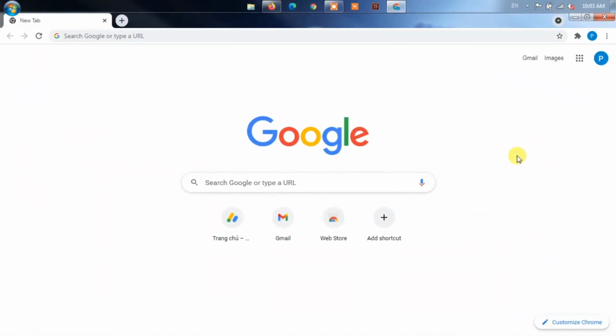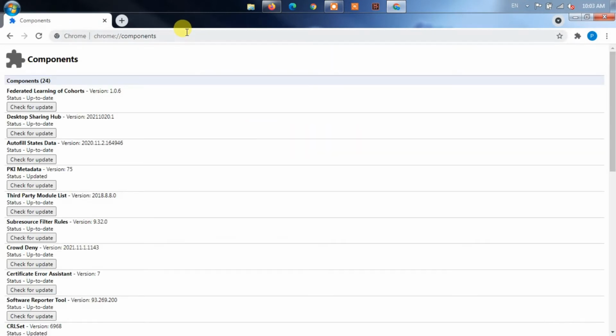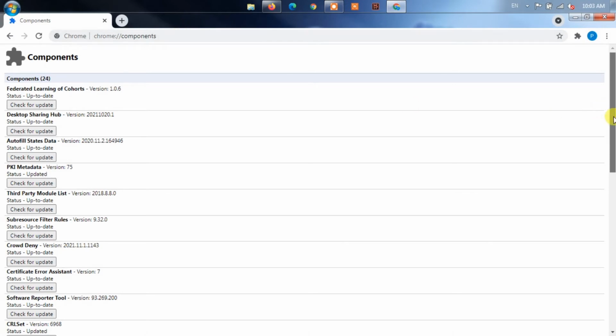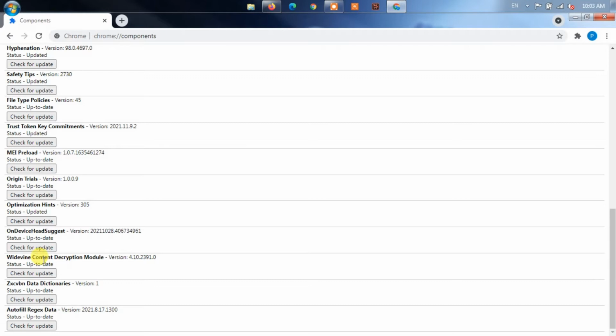Method 2, check Widevine content decryption. Open Google Chrome and type chrome://components in the address bar. Hit enter. Go to the end of the page until a Widevine content decryption module entry is found. Click on check for update below. Refresh the page and check for the status. If it shows up to date, it means it has been successfully updated. Restart your computer.